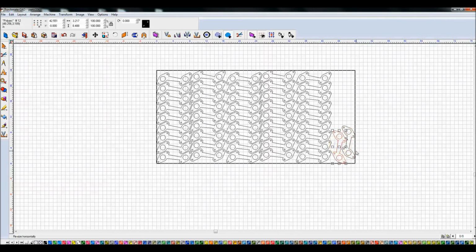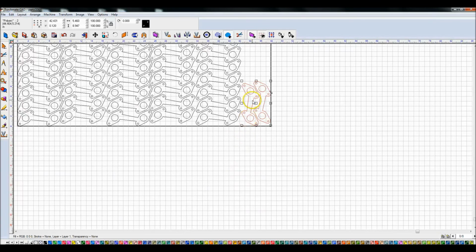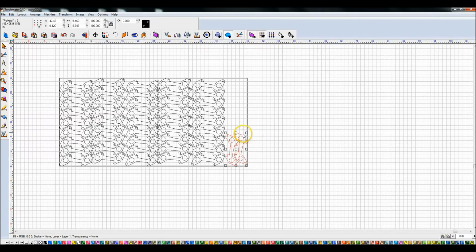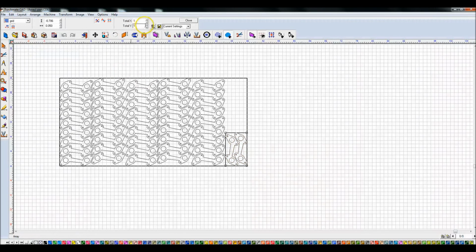You can do what you want. And sometimes, like I showed you in the very beginning, you can even come up with a better solution than what the nesting software gives you. Get better utilization out of your parts. So let's go layout, array. Let's stack some more of these.